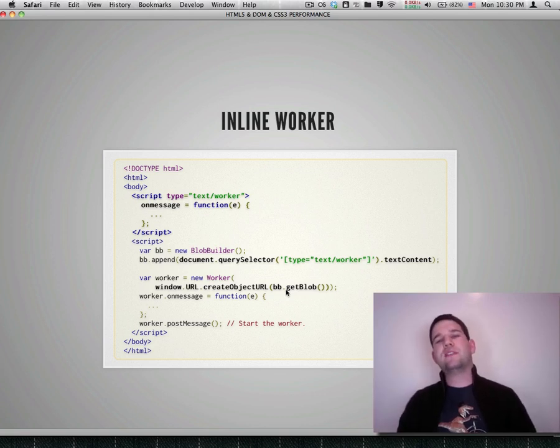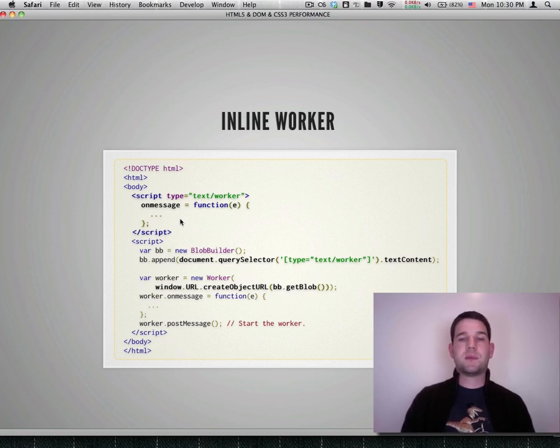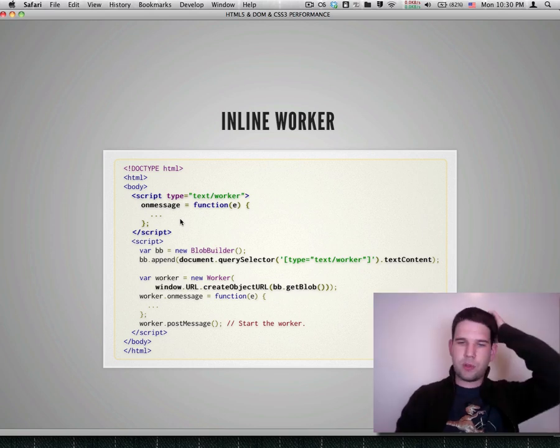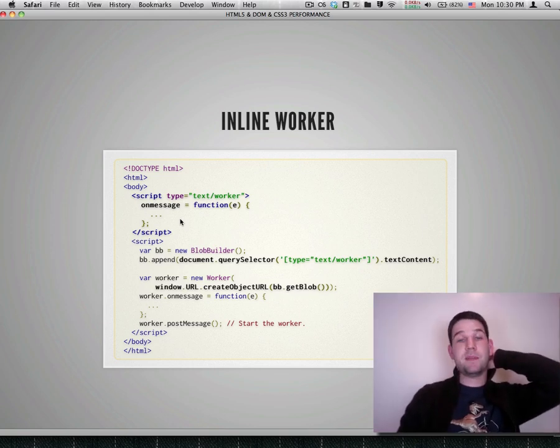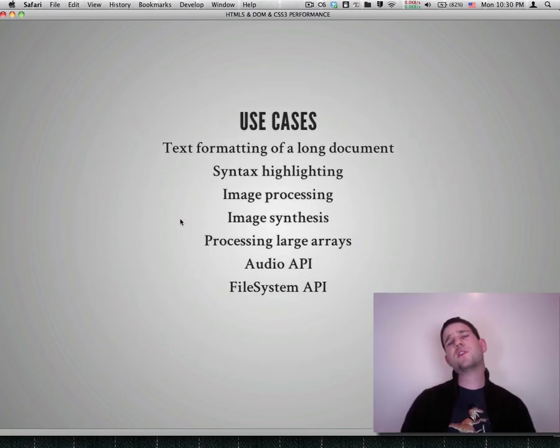And so now we have the advantage of having a little bit more control over the worker in case we want to change it or something like that. And then also we avoid an HTTP round trip. So from a network layer, we're a little bit more optimized as well. So this is just kind of a cool example of where you can go with workers combined with the File API. Some places where you might want to use workers: text formatting of a long document, syntax highlighting, maybe not, depends on your use case.